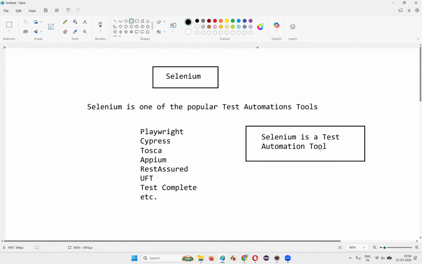And Selenium is simply a test automation tool which can perform the testing on behalf of a real person as part of automation testing. So that's all for this session.